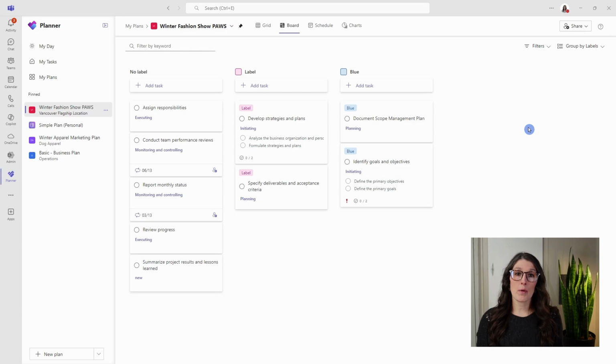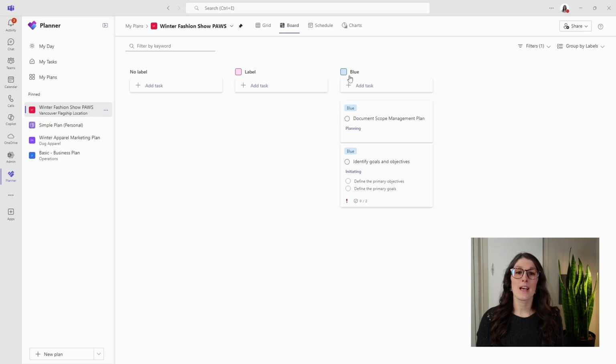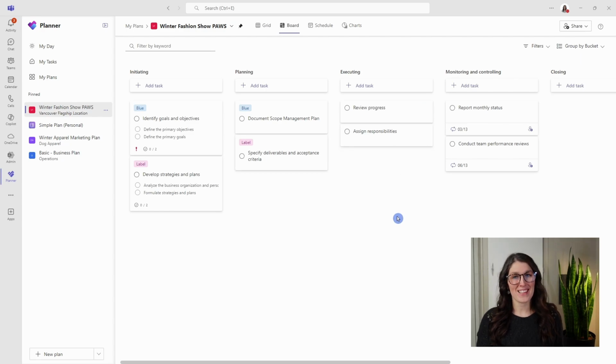And for example, if you did group your project by departments, then if somebody is in the blue department, they could filter for labels and just show the blue tasks. And this would isolate only their department tasks for them to see. I'm going to undo these now. So we'll just unselect label, and then I'm going to once again group this by bucket.